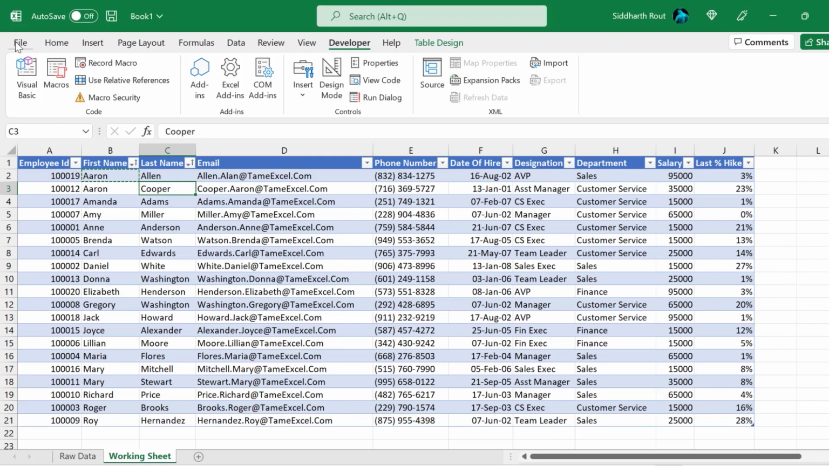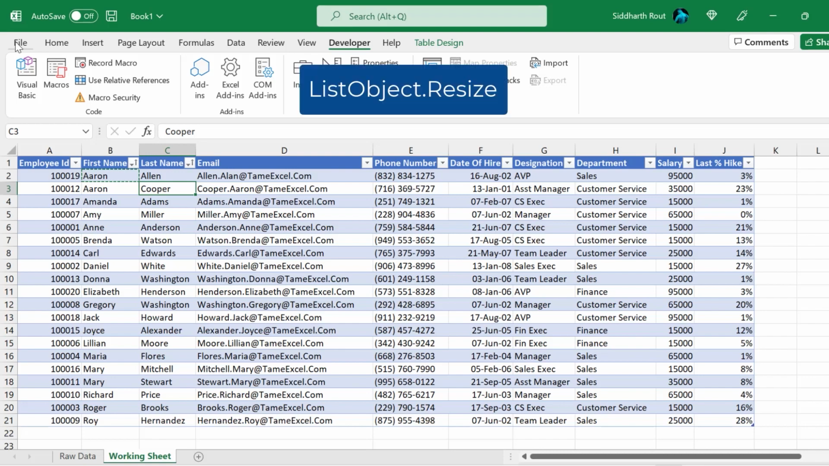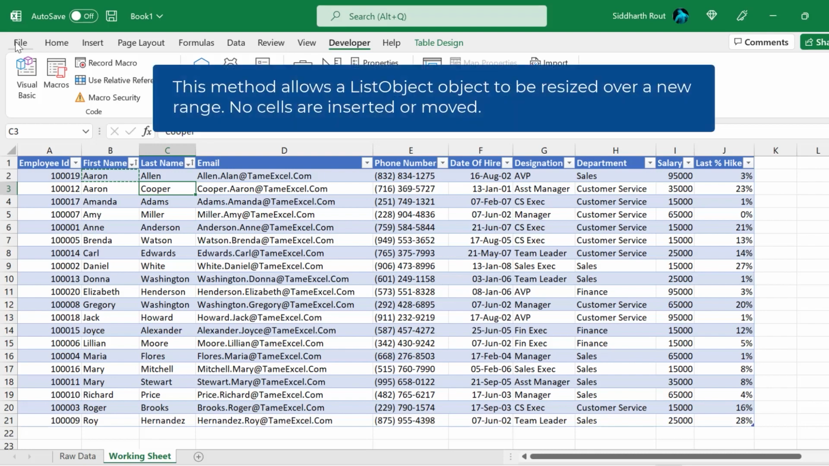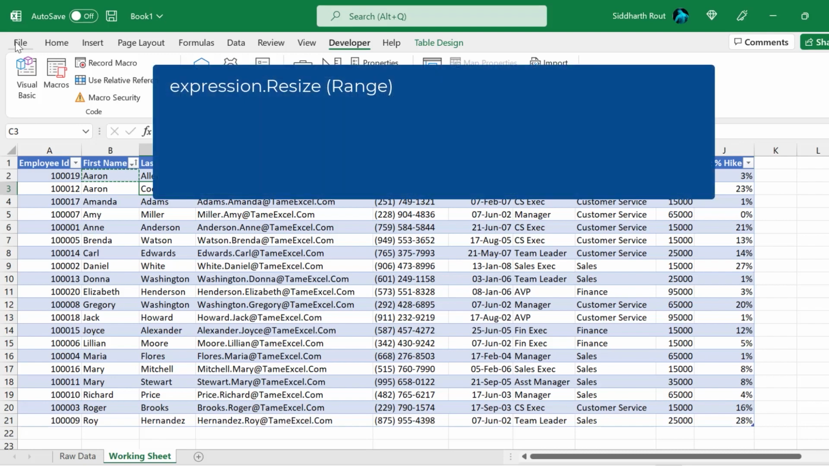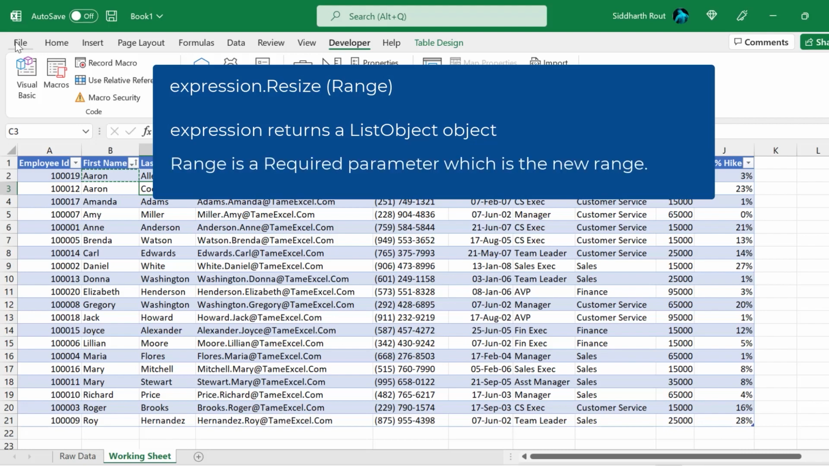You can shrink or expand a table by using the ListObject.Resize method. This method allows a ListObject object to be resized over a new range. No cells are inserted or moved. The syntax is expression.Resize(Range). Expression returns a ListObject object. The range is a required parameter, which is the new range.